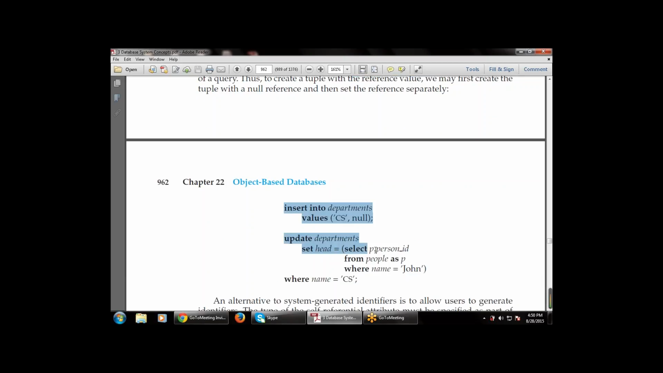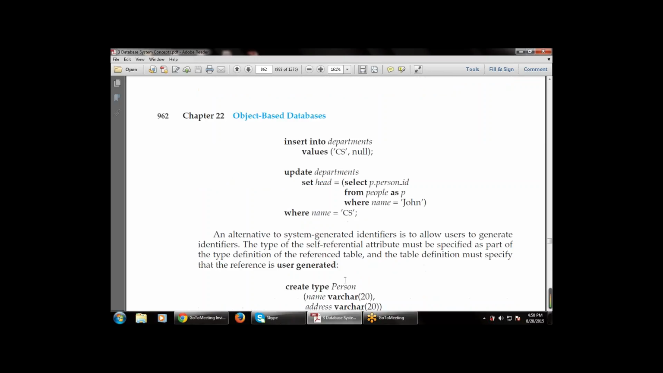This is one example: insert into departments values ('CS', null), then update departments set head = (select p.person_id from people as p where name = 'John') where name = 'CS'.